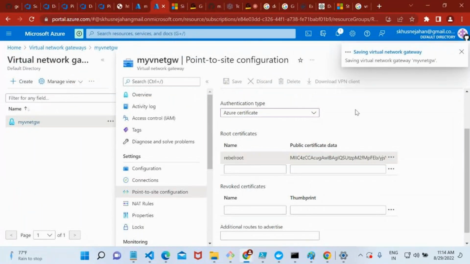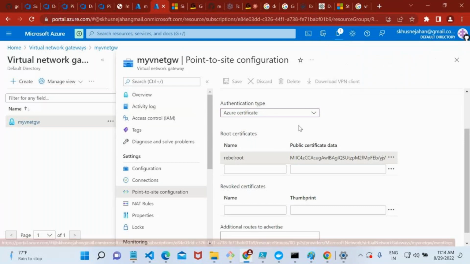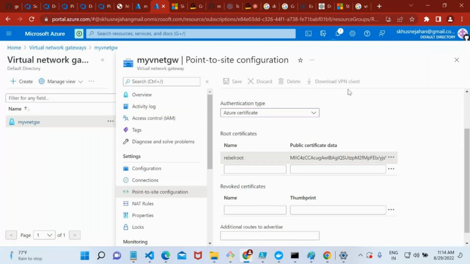This also will take 5 to 10 minutes. So whatever the changes that you make here, it will take 5 to 10 minutes to reflect the changes. So once you have uploaded this root certificate, then you will be able to get this option highlighted. Then you need to download it, extract it, and install it in the local system. Then you will be able to connect to this VNet.